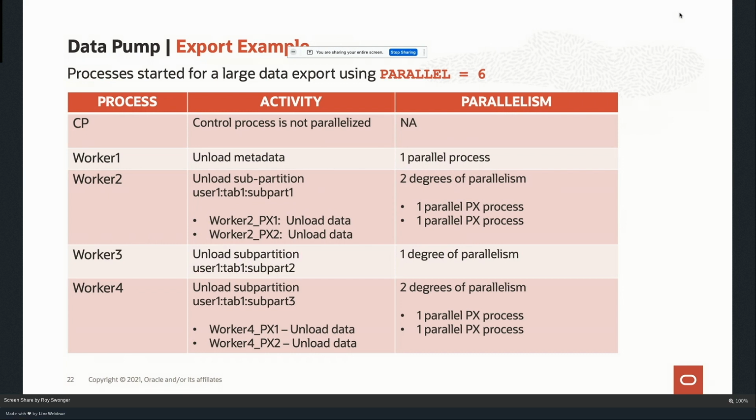So that's just one example of how this might work. Another thing that could happen, by the way, is if you said parallel equals 32, and you are only exporting, say, one table that has, say, 4 subpartitions, we're not going to create 32 processes just for fun. We're only going to create them if we need it. So you could have fewer processes, or you could have more processes than your parallel parameter.